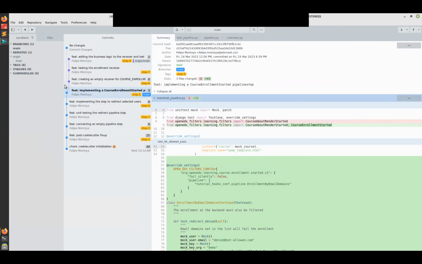Maybe it's not a list. Maybe you want to send them a welcome email. Maybe you want to notify the instructor. I don't know. The possibilities are endless. So now we're switching into the after the fact part.